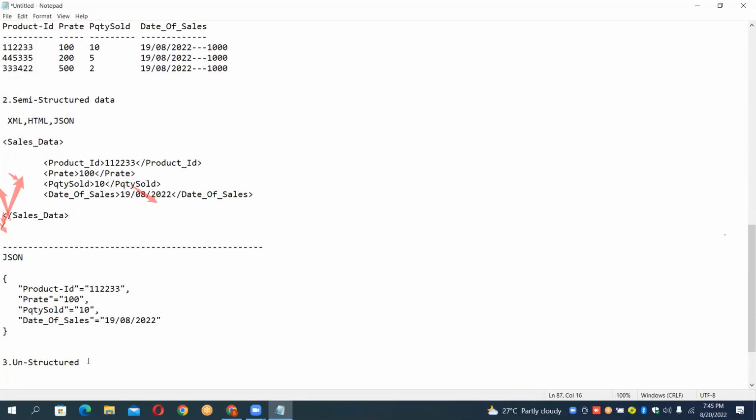Now the next one is what? Unstructured. Unstructured means what? Absolutely no structure. The photos in your mobile phone, the videos, etc. These are all called unstructured. And the chat history, guys. All that we chatted on Facebook, we chatted on WhatsApp. Does it have any structure? No. That is called unstructured data. The data which does not have any kind of structure. Getting my point?